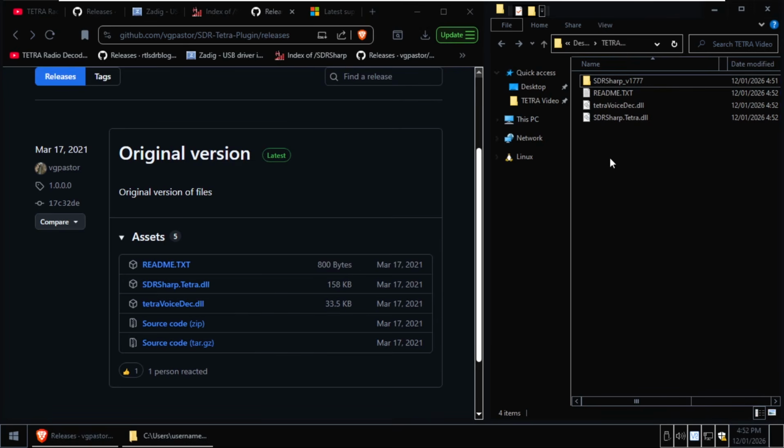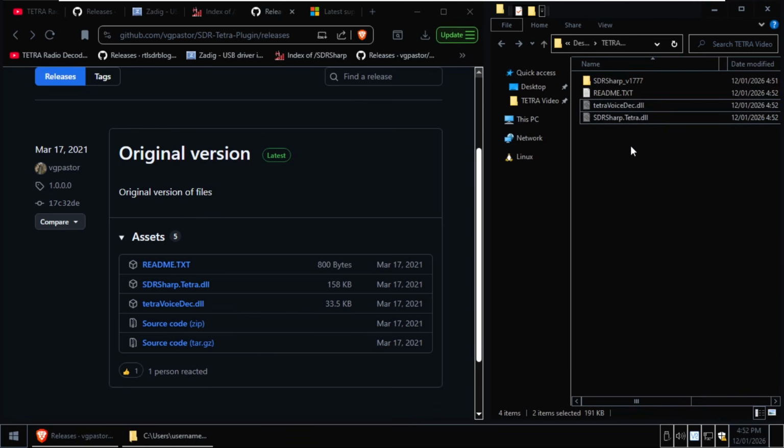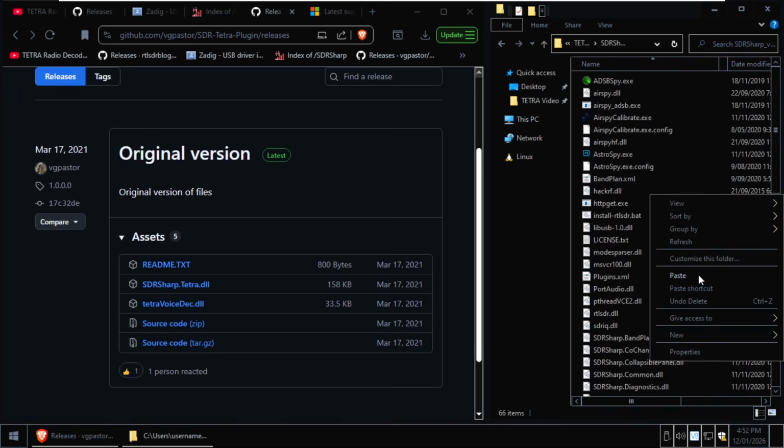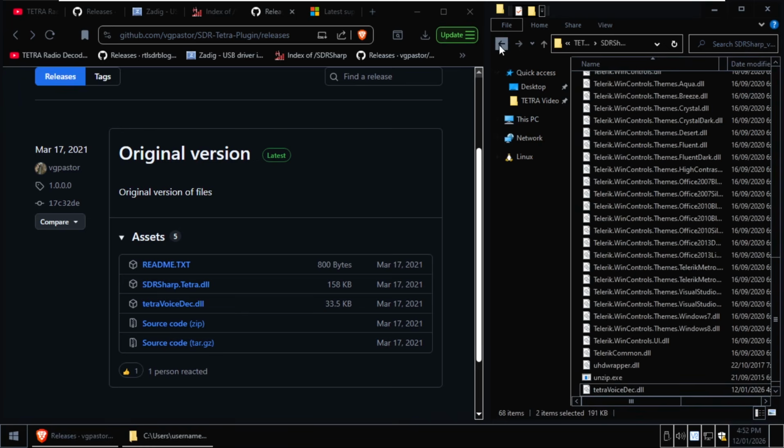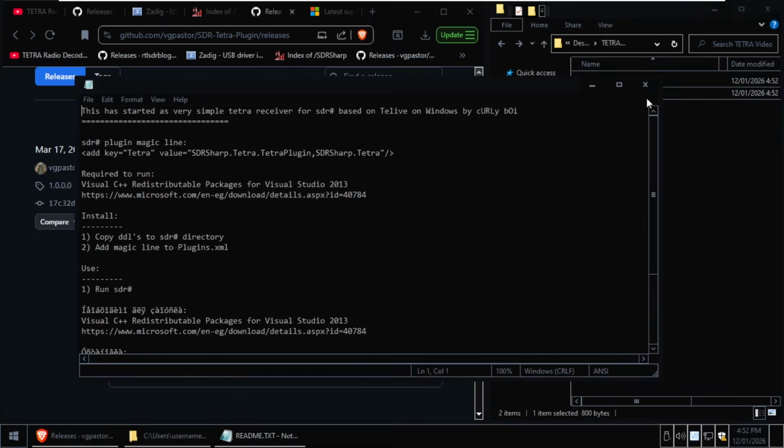So now that we've downloaded those 3 files, we select the 2 DLL files from SDR Sharp that we downloaded from this GitHub here. And we're going to place them inside the SDR Sharp directory. I'm going to browse back to my working directory here. I'm going to double click readme.txt.